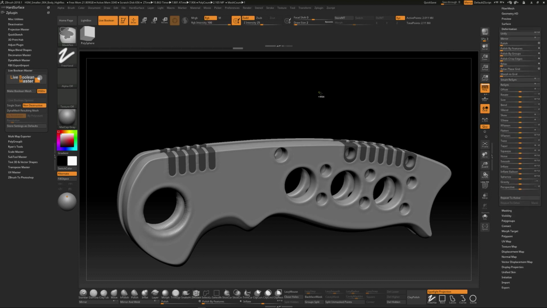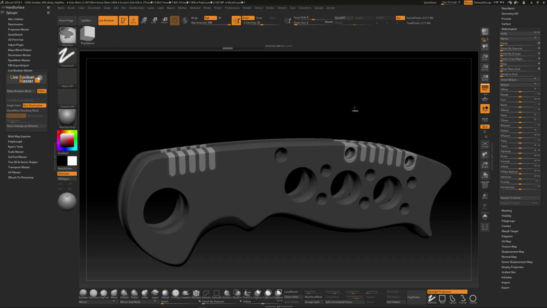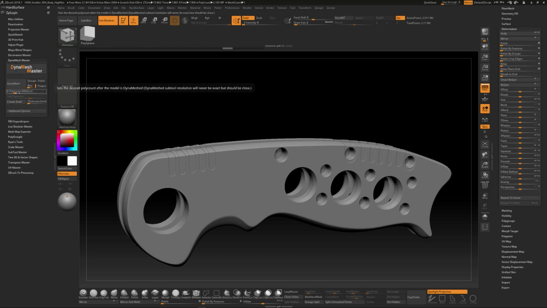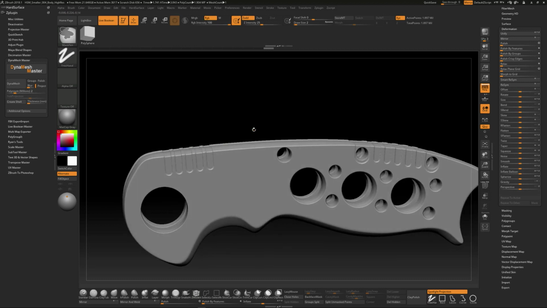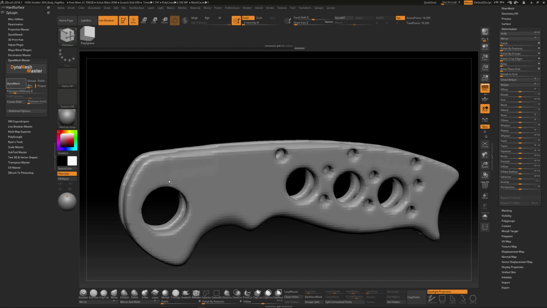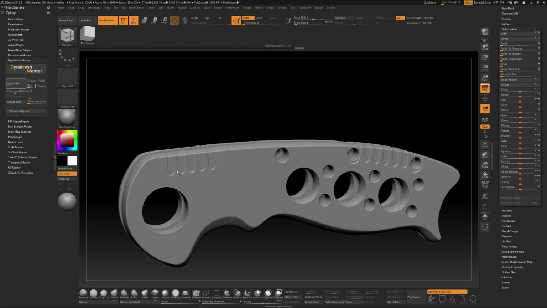I made a mistake here. So I'm going to hit undo and go back. And the mistake is this. I forgot to do the Dynamesh master first. So I'm going to put this at about 2 million polygons, run the Dynamesh master. So it's going to make it a new Dynamesh mesh for us. I'm going to hit undo. I guess there's a blur function on there, and I was expecting that it was going to keep this a little bit tighter for some of the details on there.